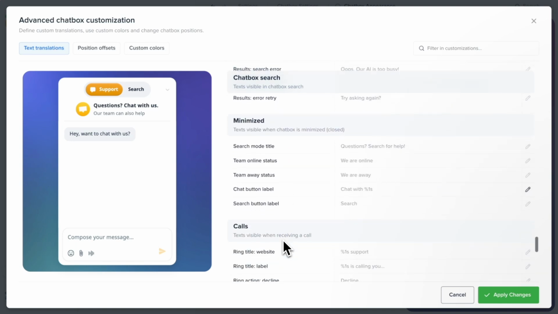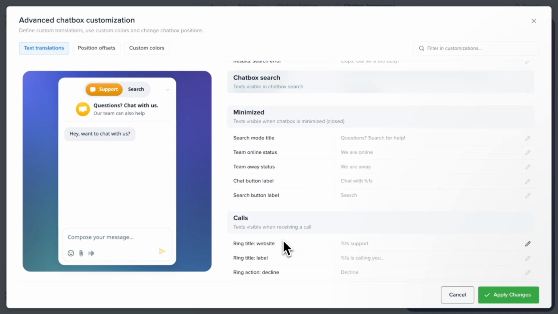Next, you have minimized text. These are the texts users see when the chatbox is closed. For example, your online status, your away status, your chat button label, or your search button label. This is important because this text can influence whether users open the chatbox or not. So keep them simple, for example, questions, chat with us.